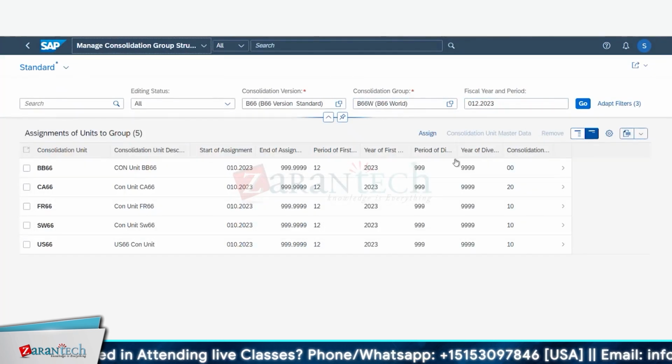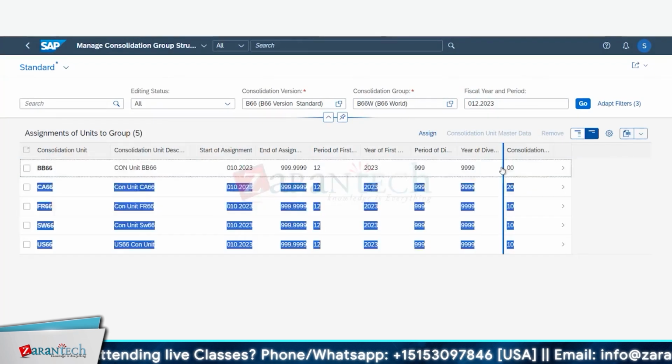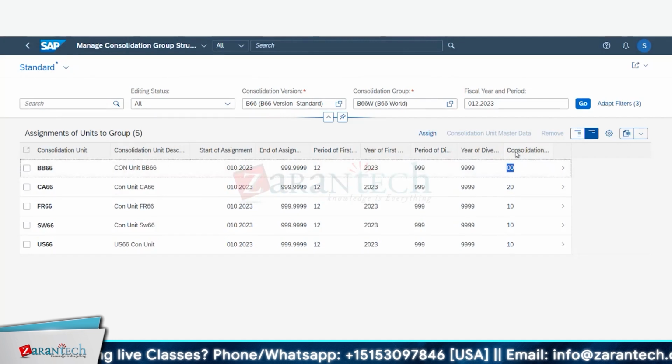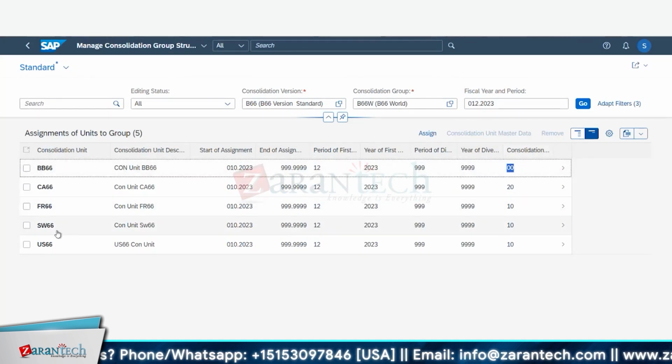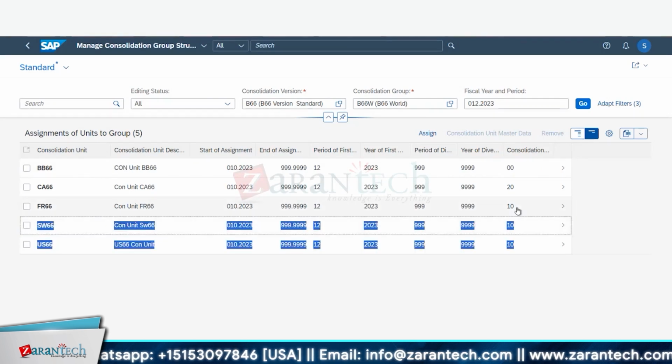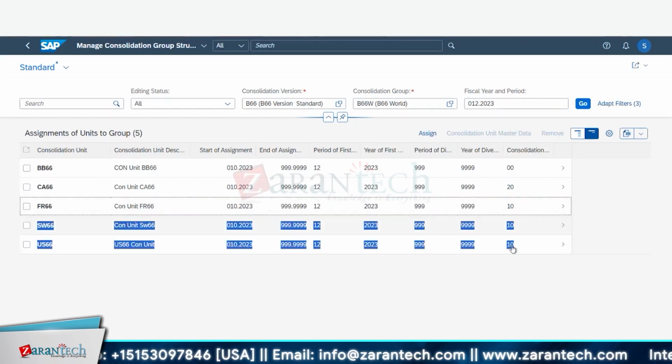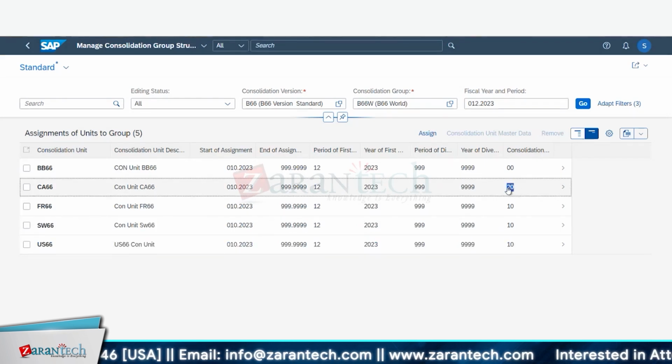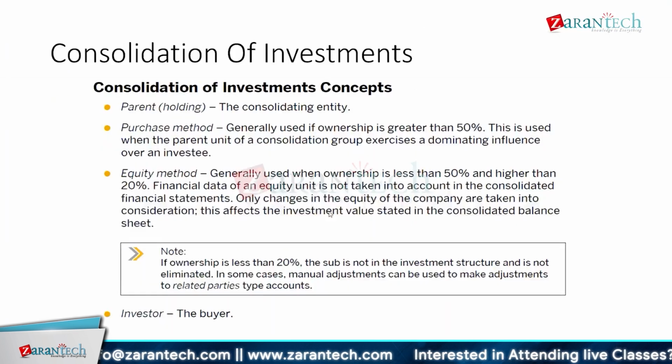So here we have done, this is a parent entity. This is right. This is a consolidation method: parent entity, FR66, SW6 and US66 as a purchase method, where the assumption is more than 50% holdings will be there. And this CA66 is having 20%, which is an equity method. Clear? So this is what we are understanding here.